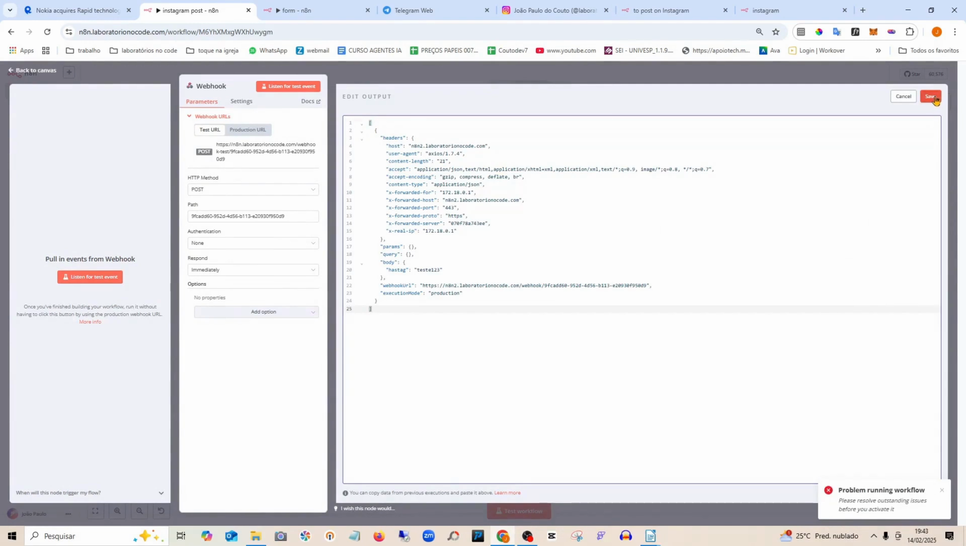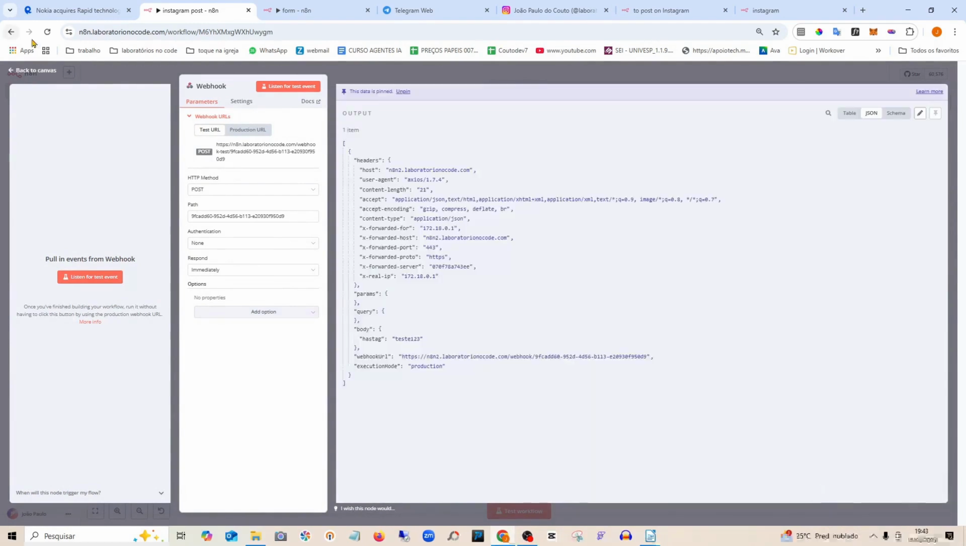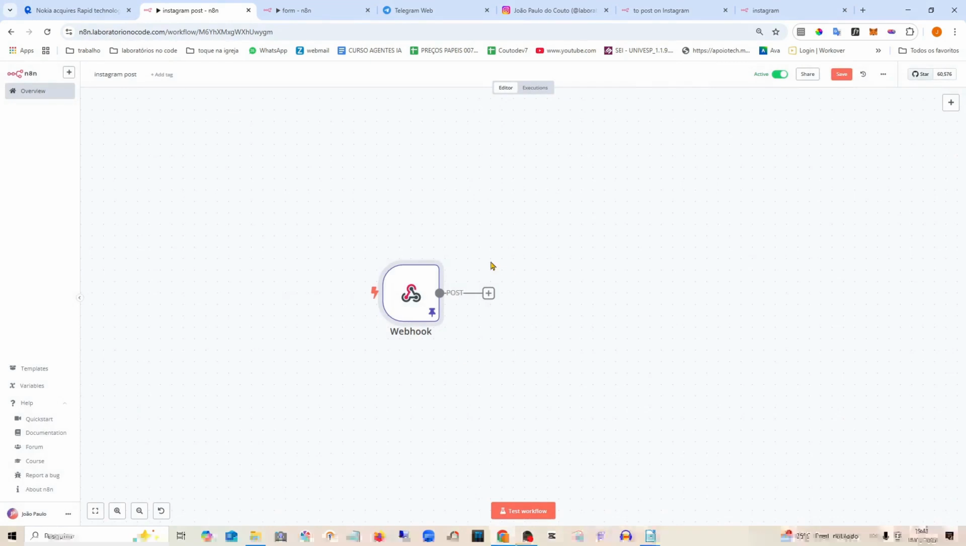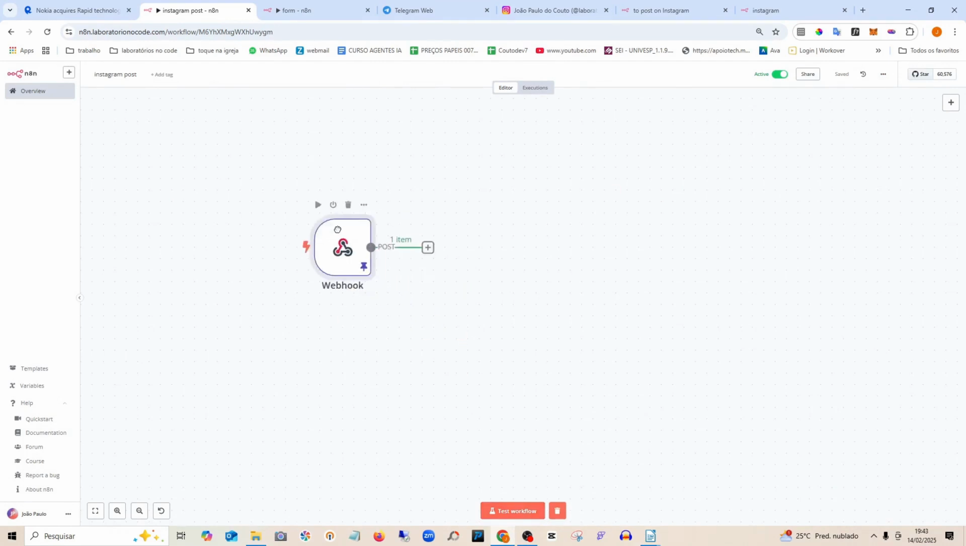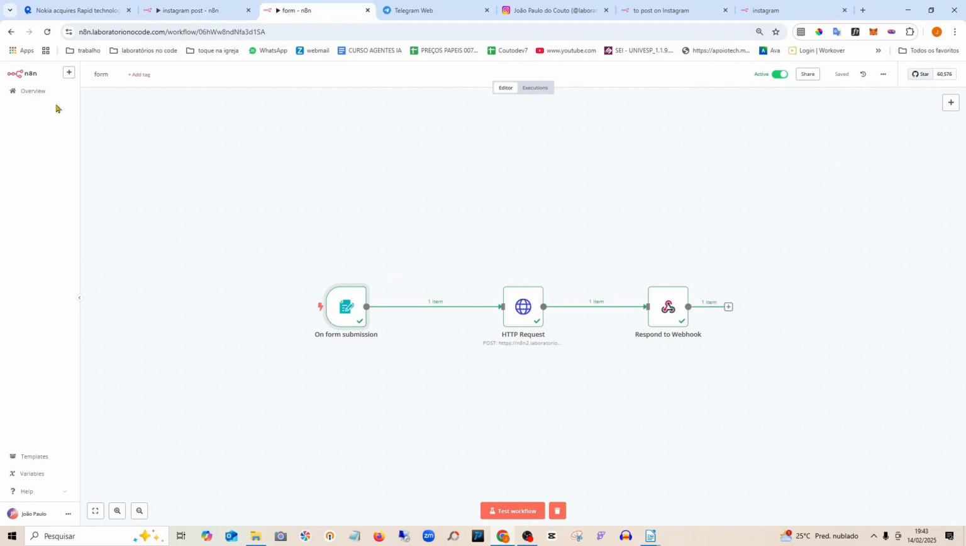Here, automatically, I will save. Now I have this information saved. I will save here also, and now I can keep working here. The flow, right? So, to do. The first thing we are going to do here, looking at the original flow.